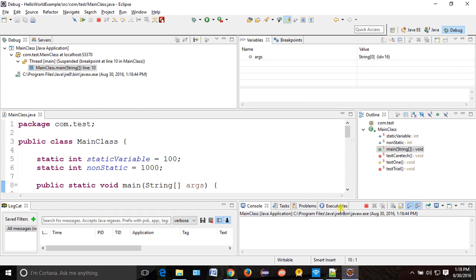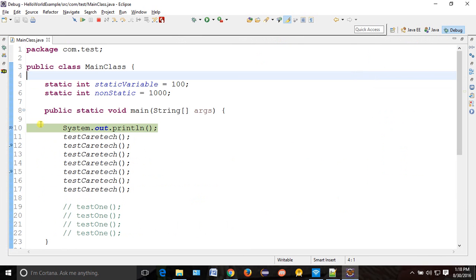Okay, now what will happen? It should stop. Where should it stop? It should stop in the place here. It will stop here. Okay, now if I do F6, it is not working here.